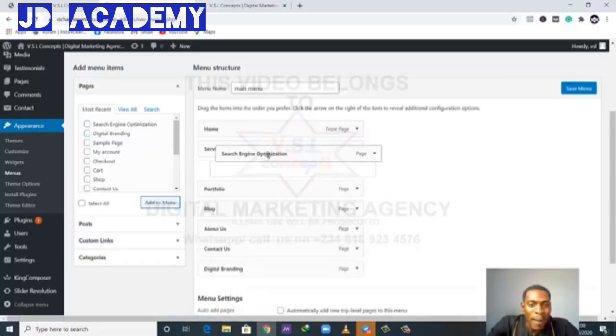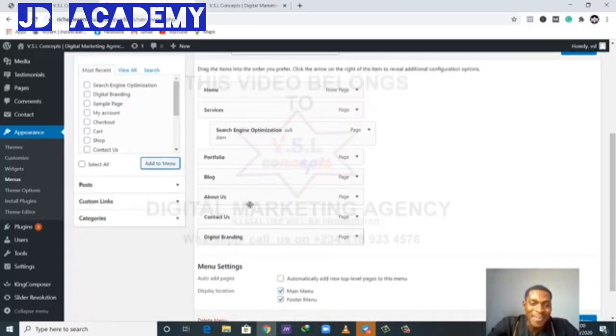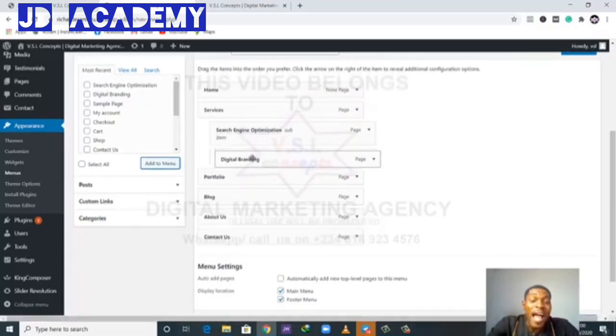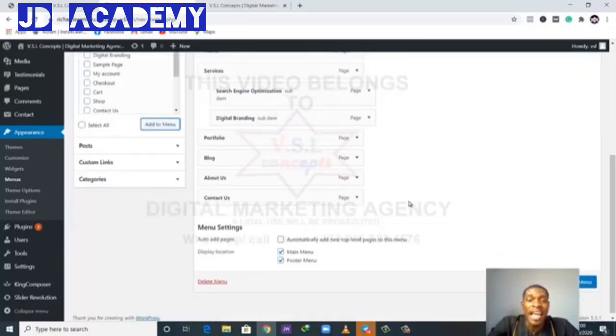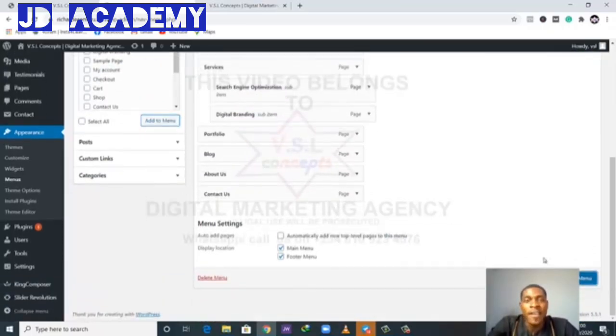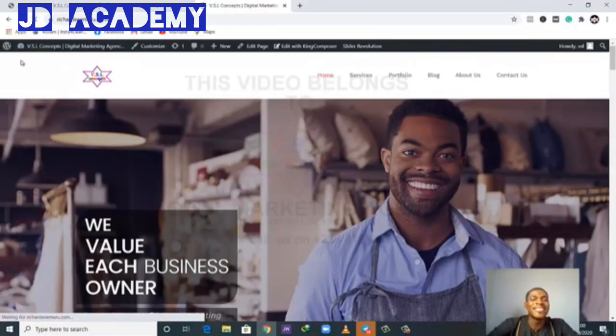They are both going to come down here. We'll drag them up and put them under services as I taught you the last time. Put the two of them here. So if you have all your pages, all your subfolders, you just put them under here like this. And guys, we do what? Save menu. So by now, this is supposed to have come up on our home page. So then we'll reload. And guys, we are good to go.